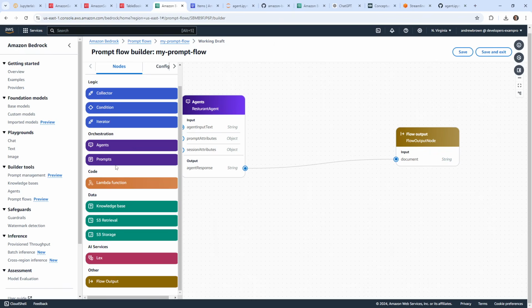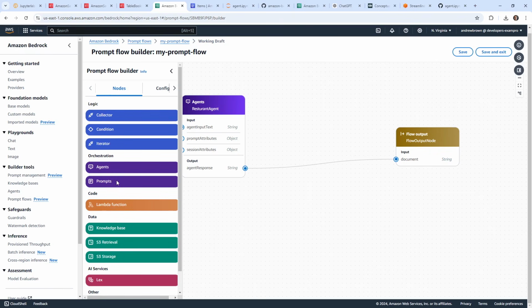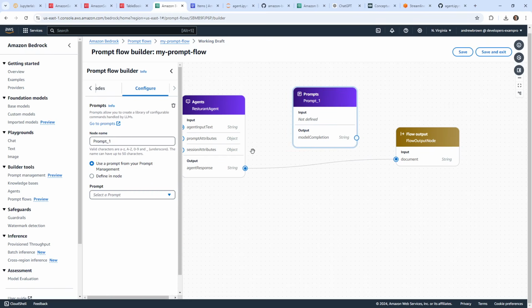We could try to add another agent. Oh, we have prompts. Maybe that's just like an LLM. Let's see if we drag that out. What do we get here? Prompt, it depends. What the heck is that? Oh, that's from prompt management. Okay, so let's go over to prompt management for a moment. We haven't really used it yet.